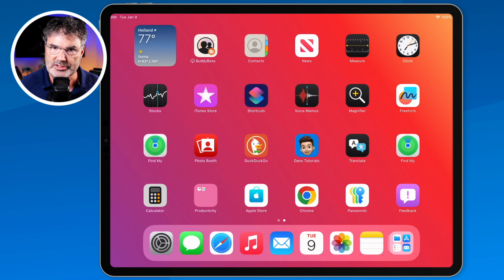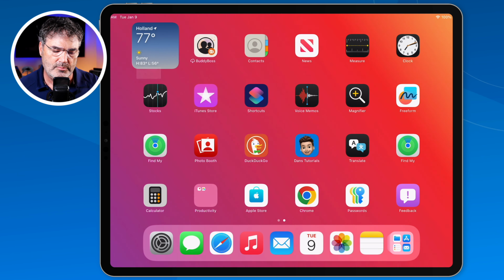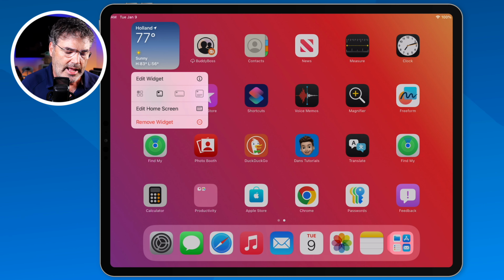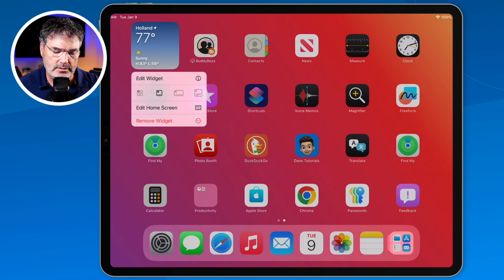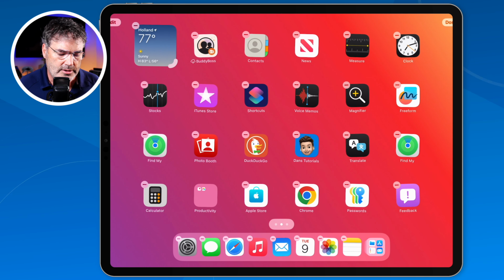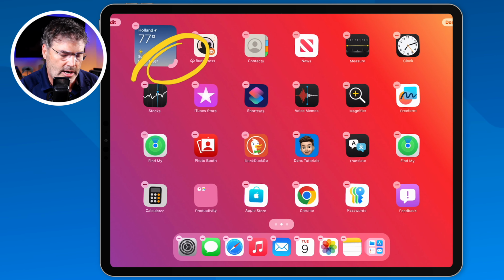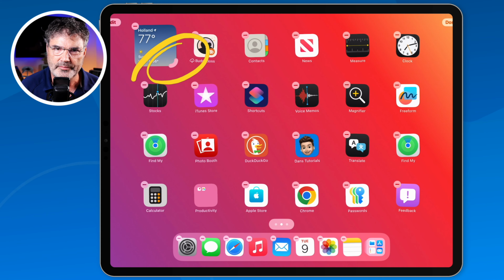Now you may have seen that we had a little arc there where we can actually drag and resize it as well. This is another way of resizing it. So I'm going to go back into the edit mode for that widget. And when I tap and hold on it to where it's jiggling, let's go ahead and tap and hold until it jiggles. You're going to see that there's this little arc here in the lower right-hand corner.